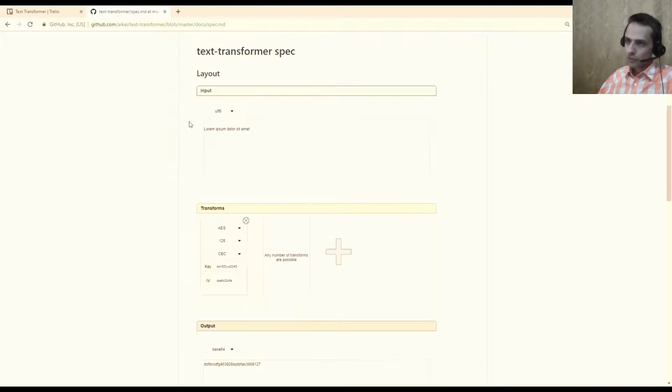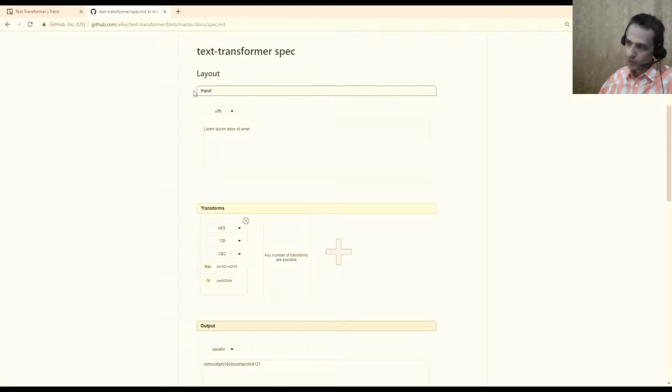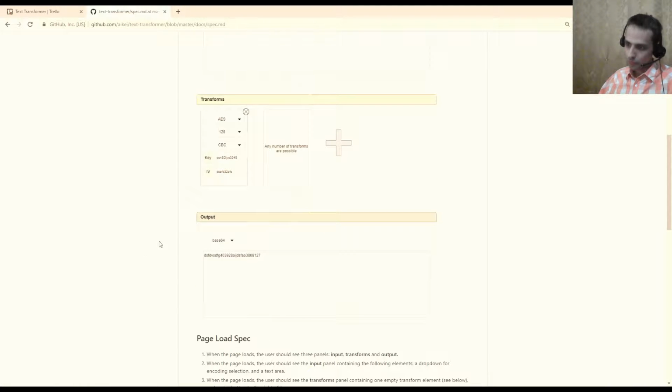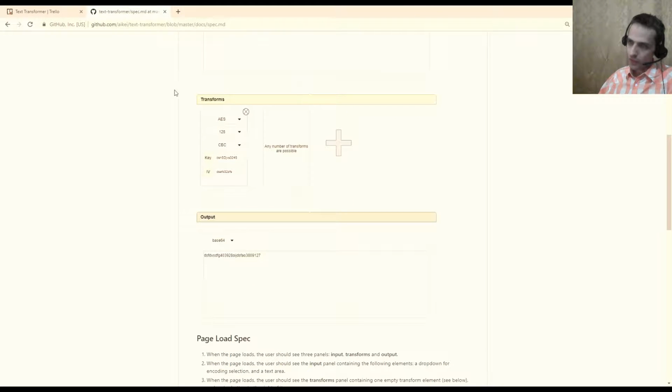So here, first I created a layout and a spec. The layout looks like this. We have 3 panels for input, transforms, and output. The user can enter any data in the input panel, then they can transform it somehow, then they see the output. For example, they can encrypt the text. In this example, we encrypt it with the AES algorithm, and then see the output.